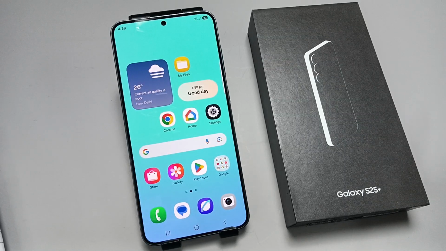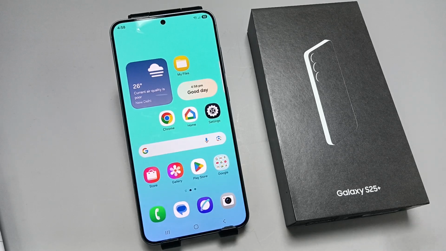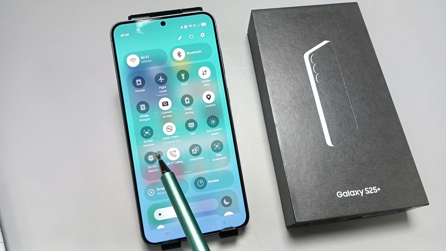So today in this video I am going to show you how to enable the screen recording option in this device. Simply go to the quick settings. So here you can see the option screen recorder.